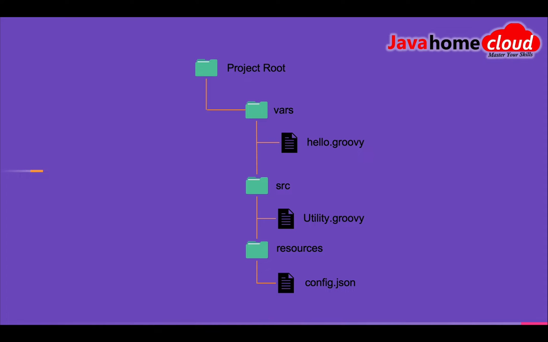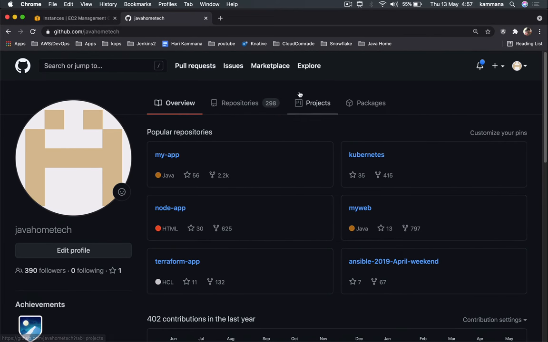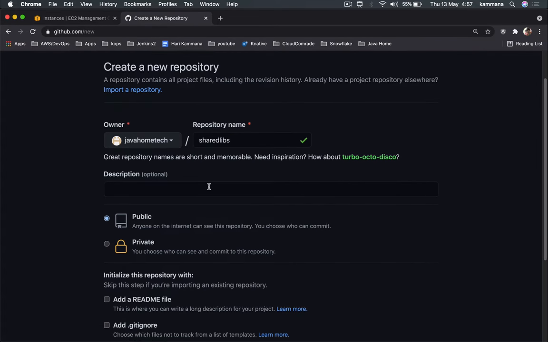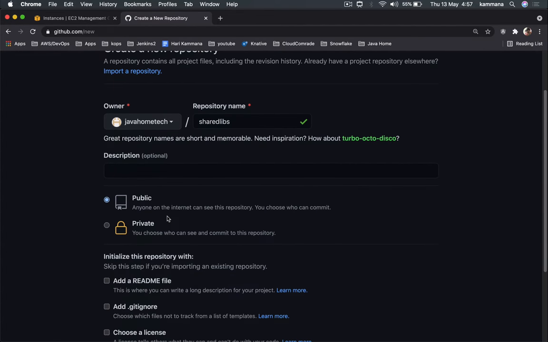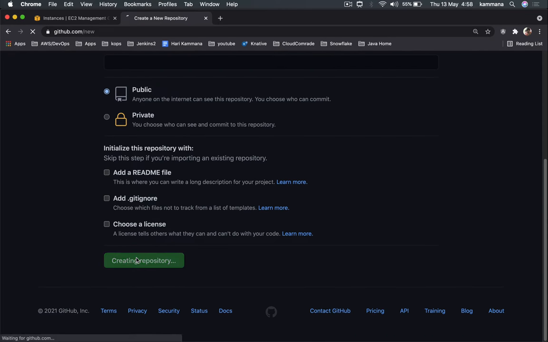Let's begin by creating a project in Git. So I have my GitHub account. Go and create a new repository. I want to call it shared libs. I want to keep it public so that you guys can refer to it. Create repository.